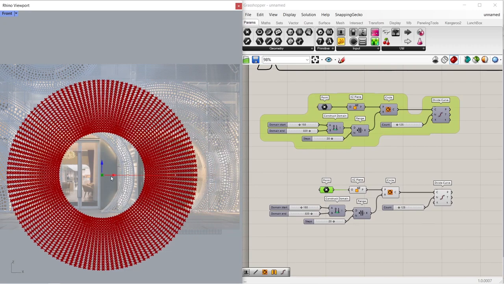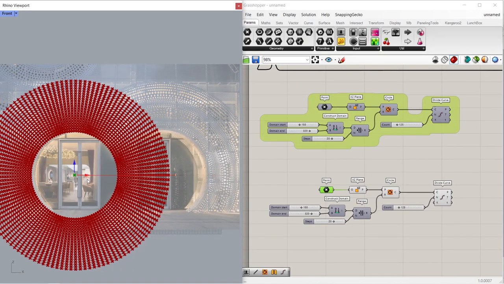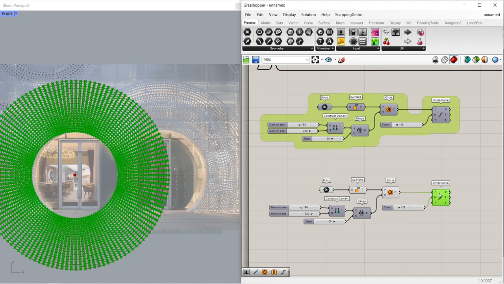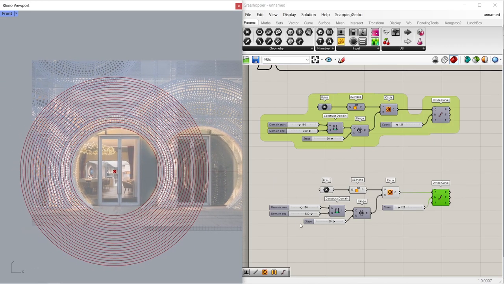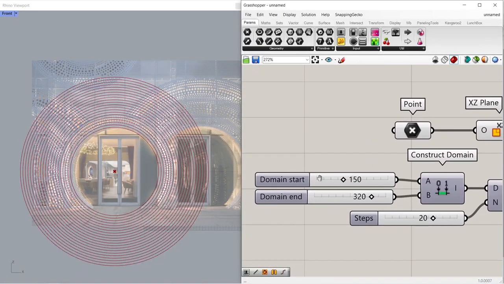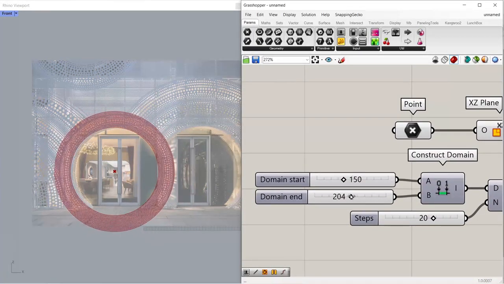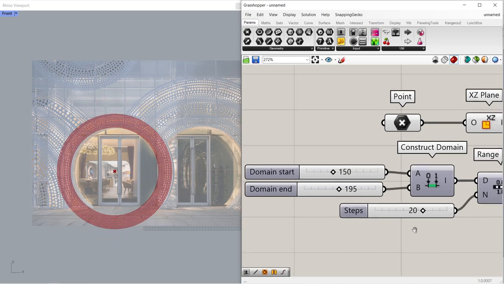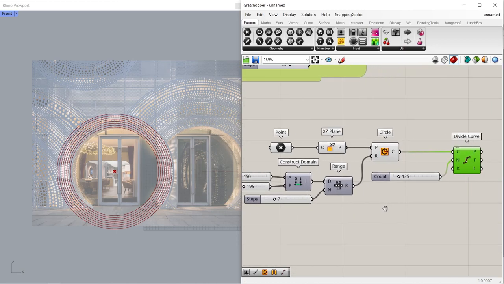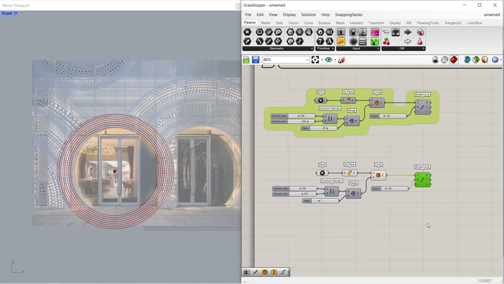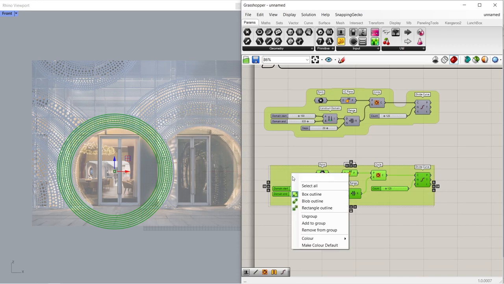Move the point to the center of the second door. Disable preview of points. Domain end, 195. Number, 7. Group and rectangle outline.